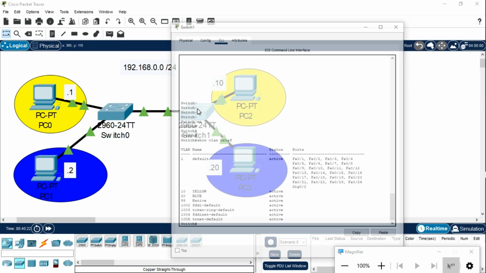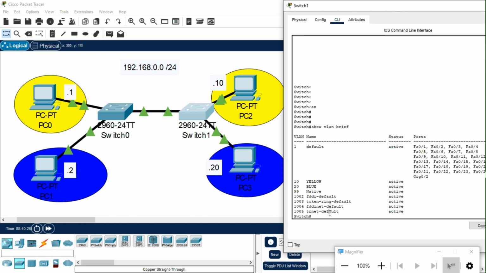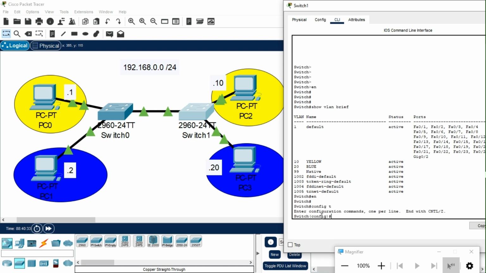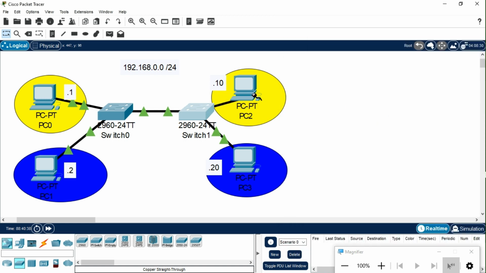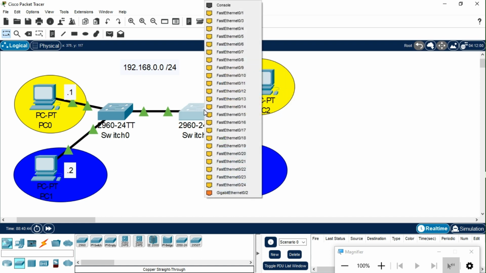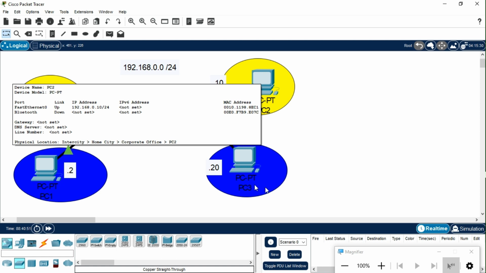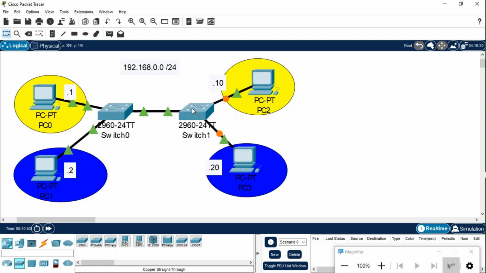Okay, so now let's do the same thing on the other switch. Let's go ahead and do that rather quickly here. So we're going to go to enable, config t, interface. And actually, before we even do that, let's make sure that we connect this to the same situation. So this is on FastEthernet 0/10. This is on FastEthernet 0/20.